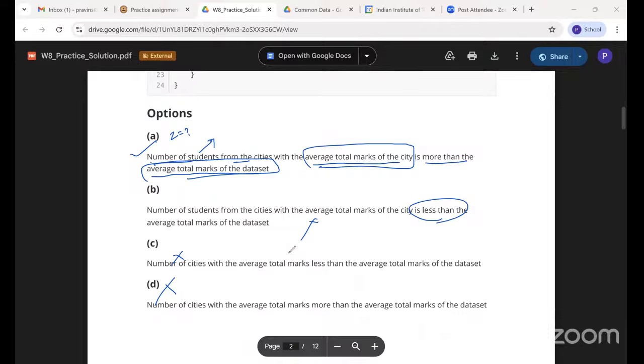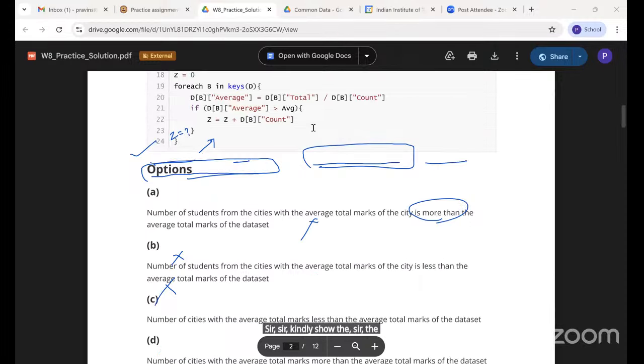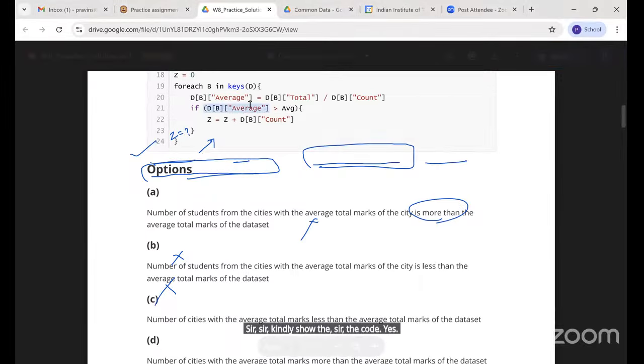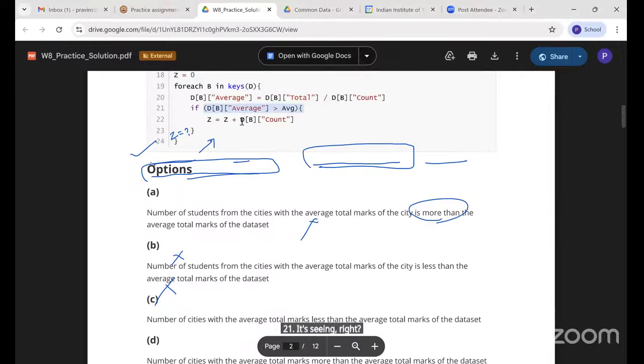Sir, why is it more than the average total marks of the data set? Why is it more than? Yes, sir, it's clear. It's saying, right? Then only we are incrementing the Z, if it is more than the total average. Okay. Yes.